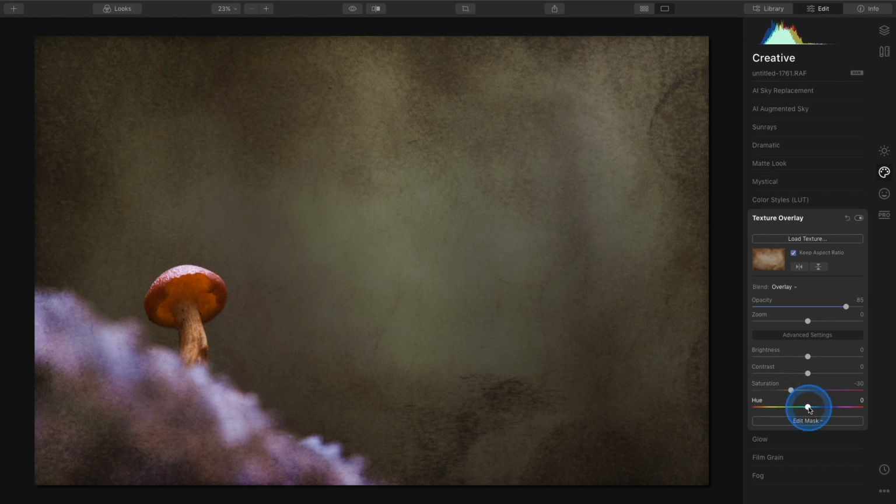You can also change the hue, which is just going to affect the color of the texture. And as you can see, it's also affecting the color of my image, and that's because I'm using the overlay blending mode, so that is going to blend with it as well. I'll just reset that back to zero. And of course, contrast and brightness, and just keep playing with those settings until you get a really good blend.